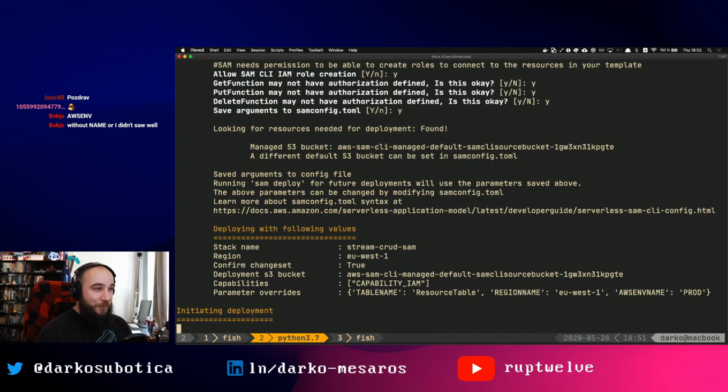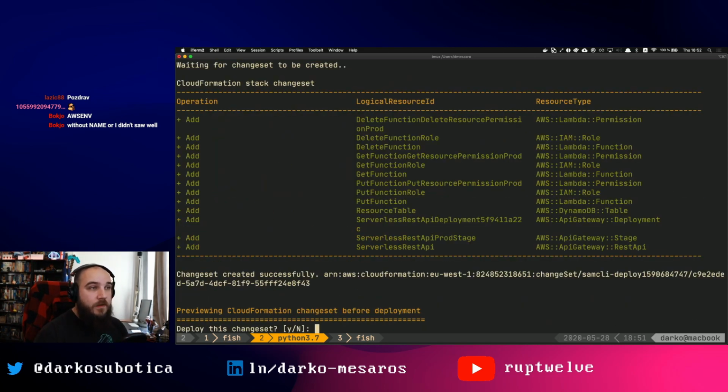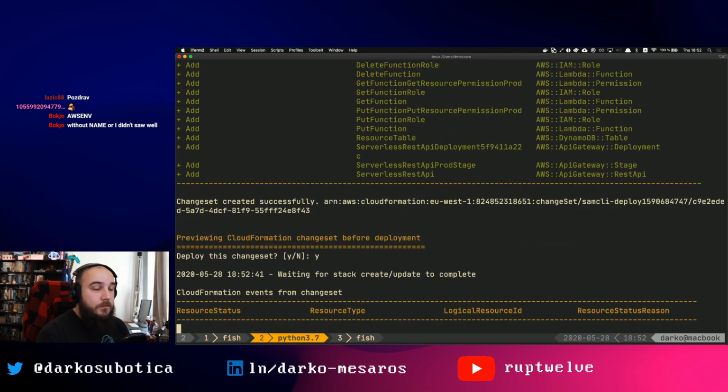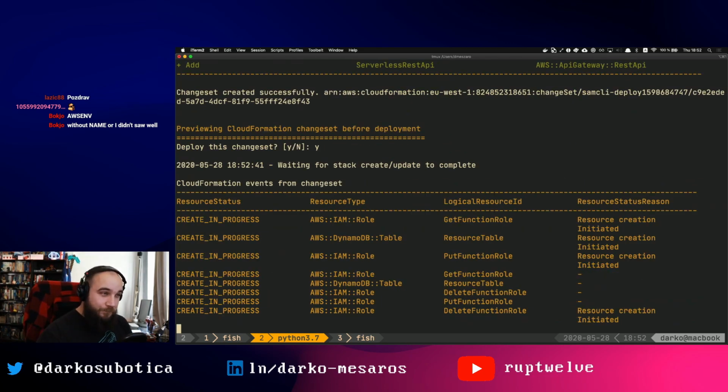Let's combine multiple markup languages. Why not? Okay, so now it's going to create a change set for CloudFormation. So in essence, it again runs CloudFormation. So that's all fine. So it's going to add all of these things. So it's going to add a couple of functions, a couple of permissions. It's going to create a table and say, yeah, that. And this should be fine.